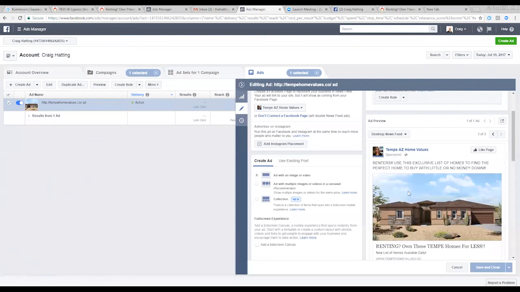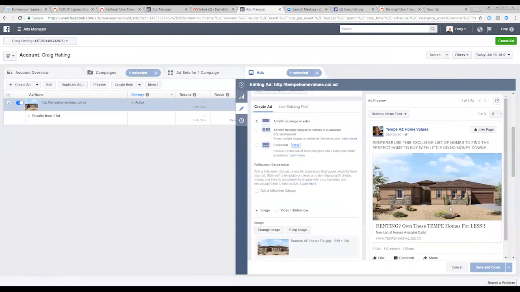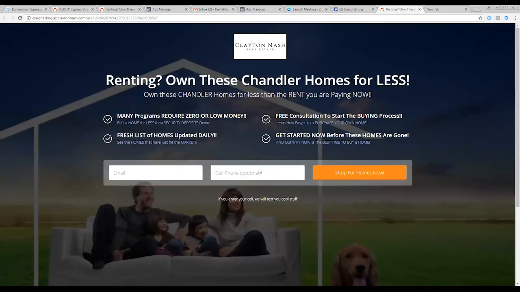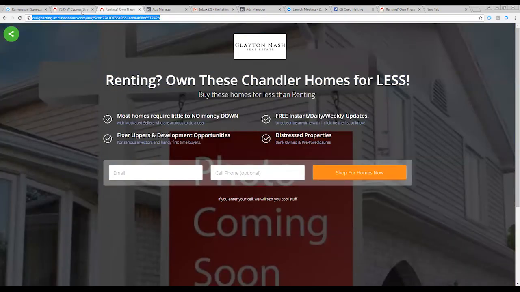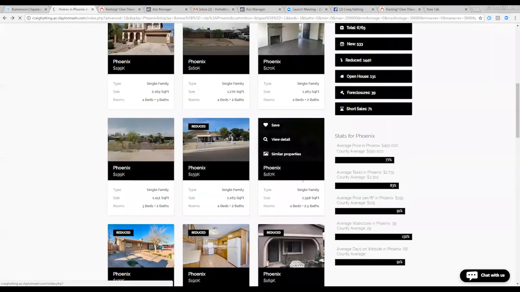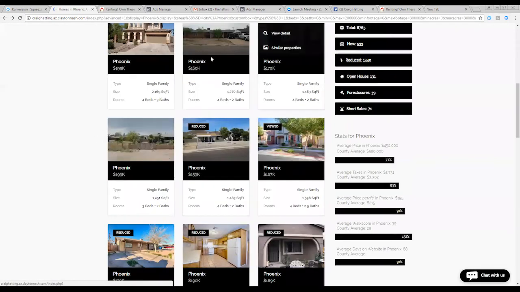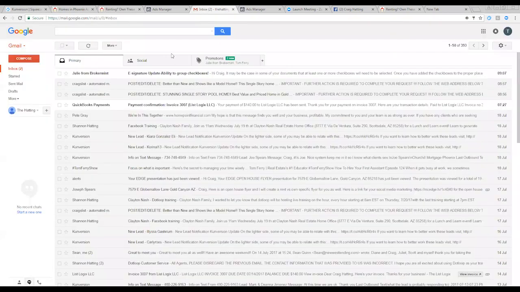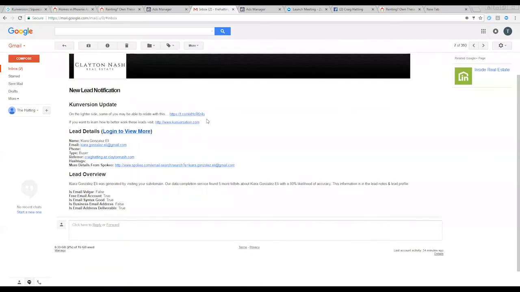So this is the ad that's running right now. When someone clicks on this, it's going to take them to the page we created. They're going to put in their information. Then they're going to see the list of homes that we were able to create, like this. Start searching. You're going to get an email that looks like this. And this is the email. This is what your lead will look like in your email.